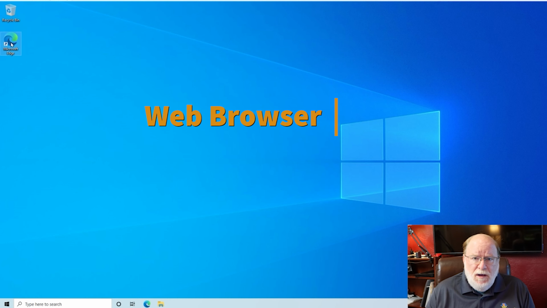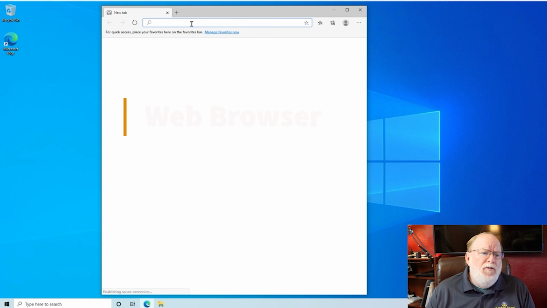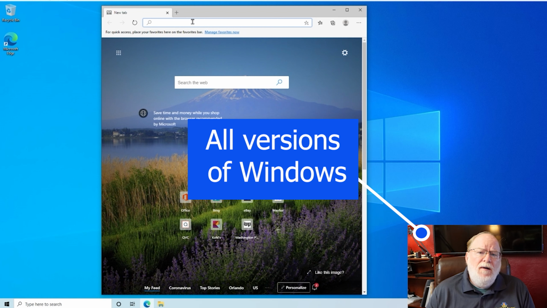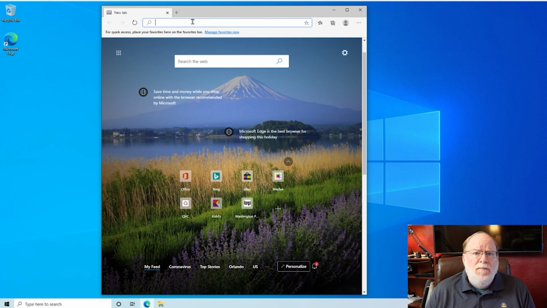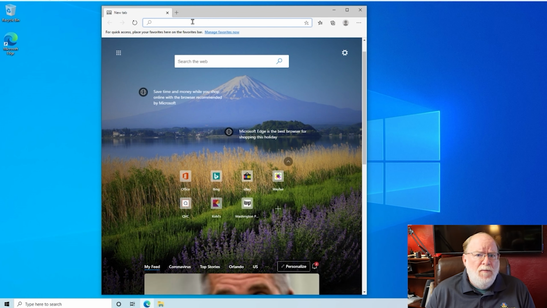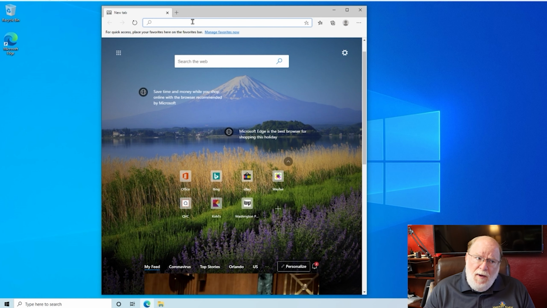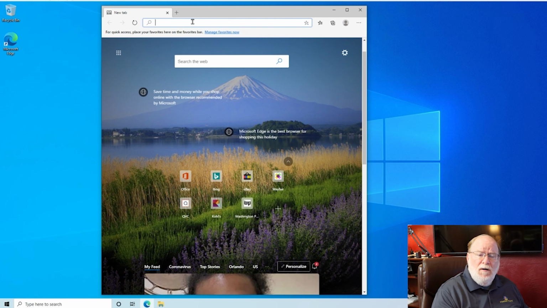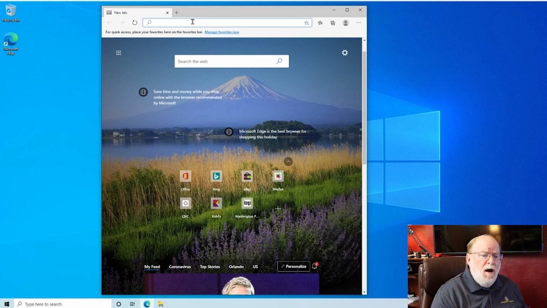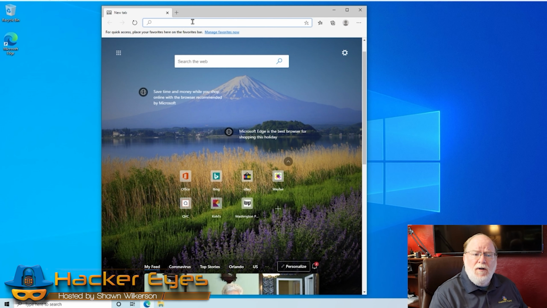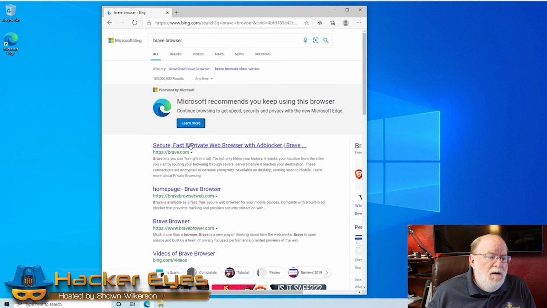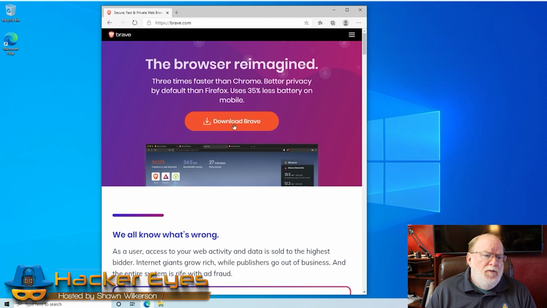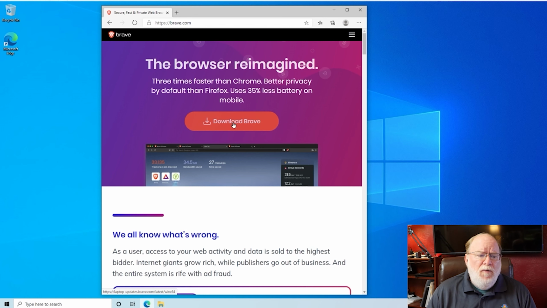I understand Windows 10 comes with a web browser, but Windows 10 web browsers over the last 2.5 decades haven't exactly been the best. Actually, they've been pretty much the bottom of everything. The best usage for the pre-installed Windows browser is to go get a browser. Firefox is a common one, Google Chrome, Opera, Safari. For this video, I'm just going to install Brave. It's a private web browser with ad blocker built in. Browser reimagined, 3 times faster than Chrome. Well, that sounds good.